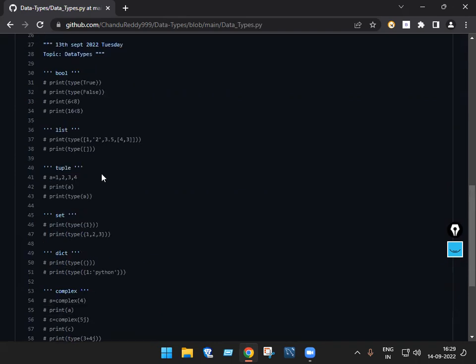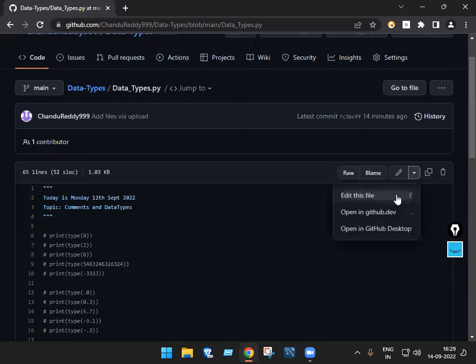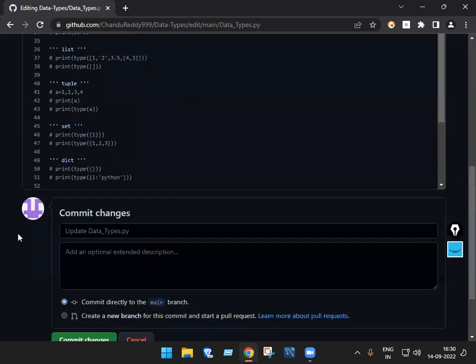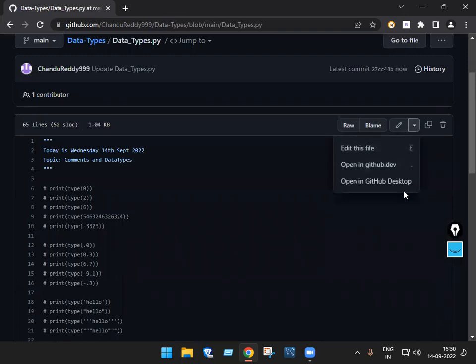And even if you want to download this file, you can download. How? You have the edit option for this file. Suppose you're logged in, you can edit also. Suppose today is Wednesday. So edit this file. Suppose I'll keep Tuesday here instead of Monday. Example, Wednesday. Yes, of course, here 14. The same modification can be done. Then click on commit changes. That's it. If you want to download, you can keep it here.